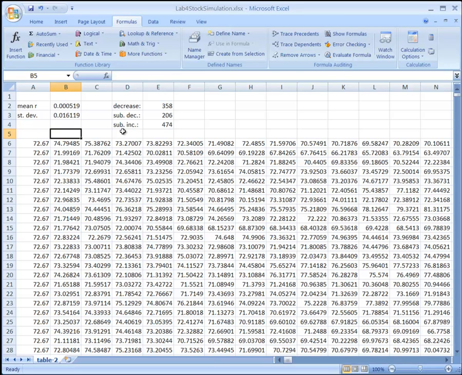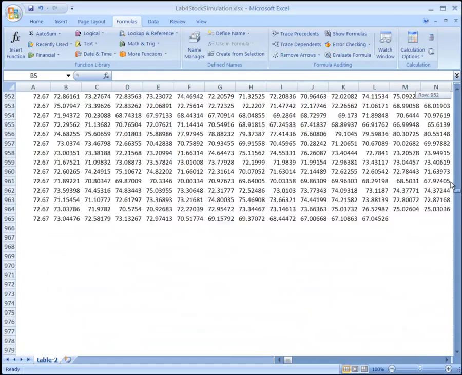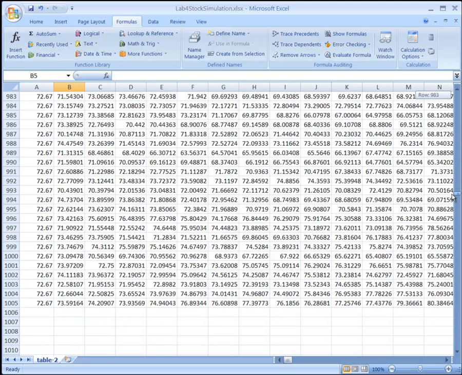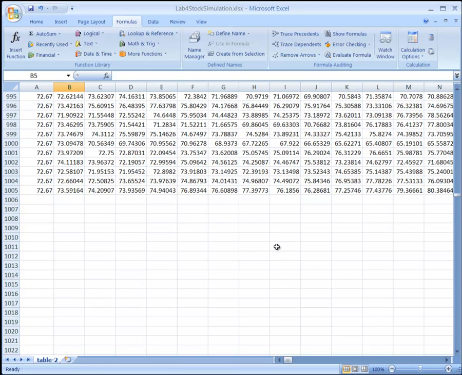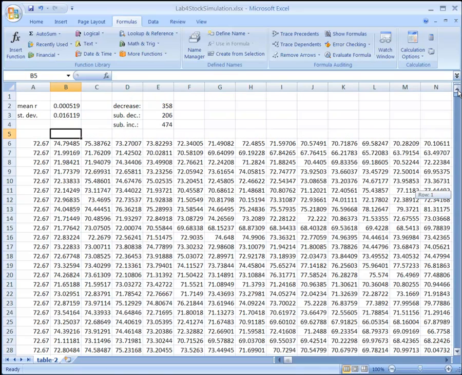Okay, so there's a bunch of stock prices here. Each row represents a year, and a year is 250 trading days. That's why I have 251 columns, because the last column would be a year from this first day. And then, how many rows do I have? Well, I started at row 6, I believe, so I went down to row 1005. And that gives me 1,000 simulations for the daily stock price over the course of a year.